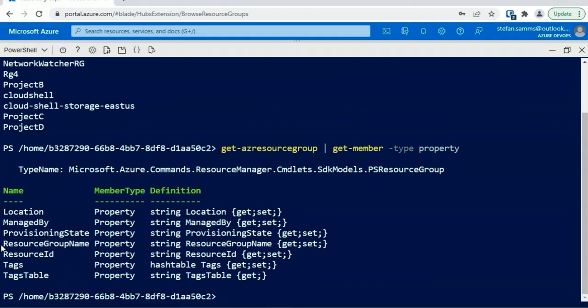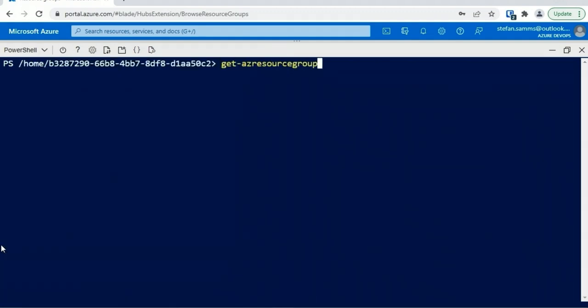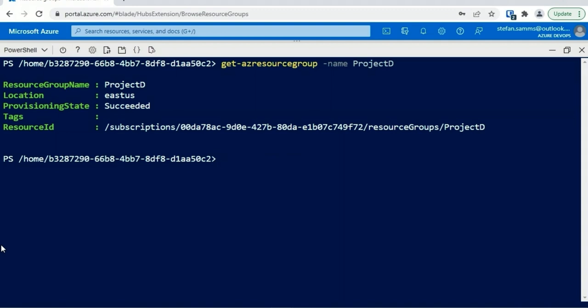one of which is, surprise, ResourceGroupName. Now we can get specific and tell it we want to run Get-AzResourceGroup against a specific resource group, so -Name ProjectD. And it returns information only about that one and only resource group.